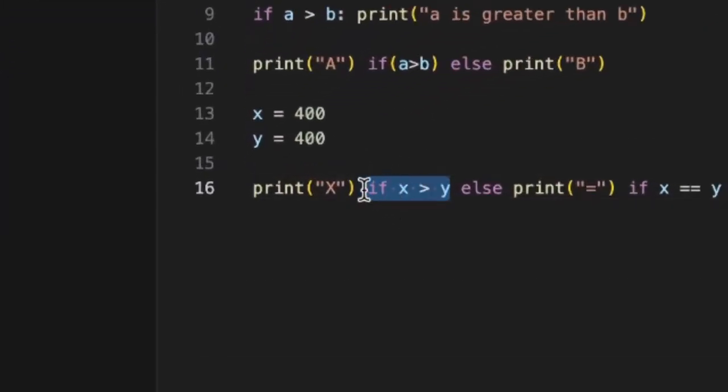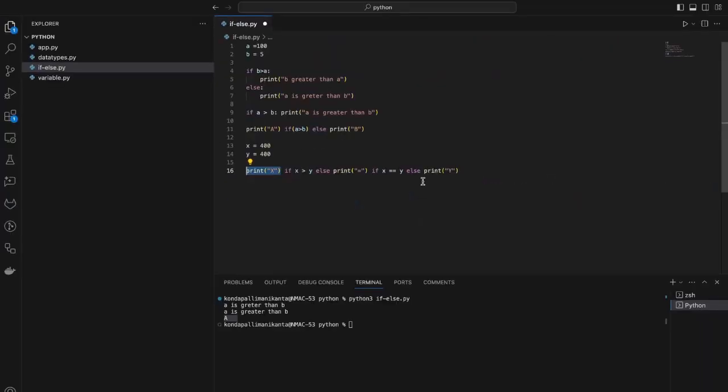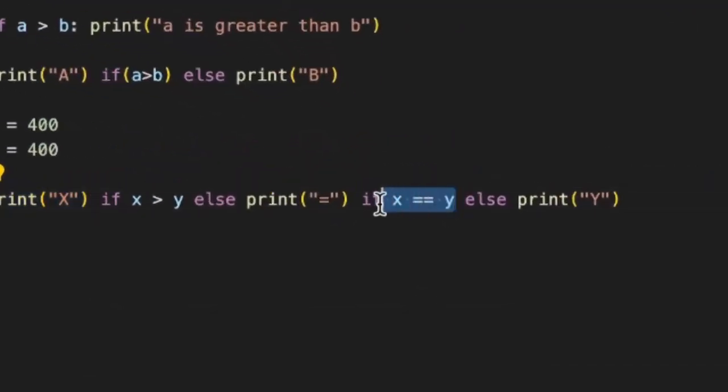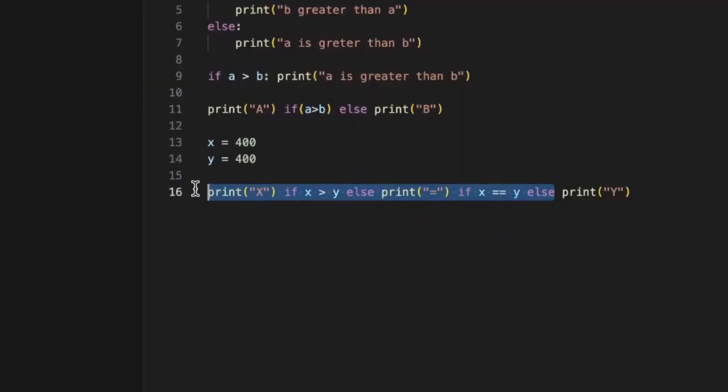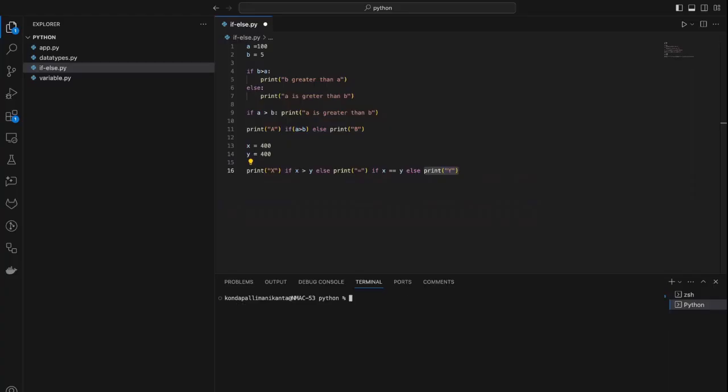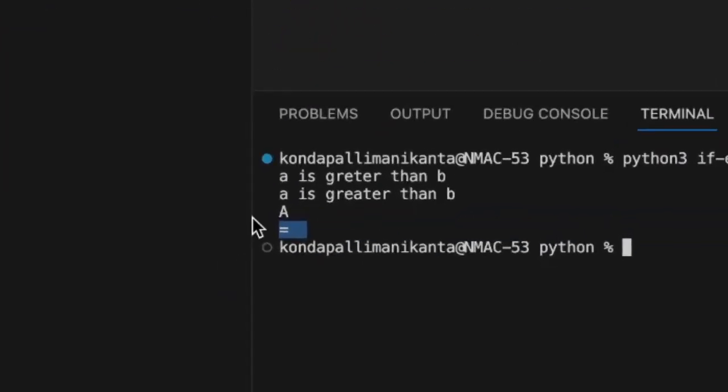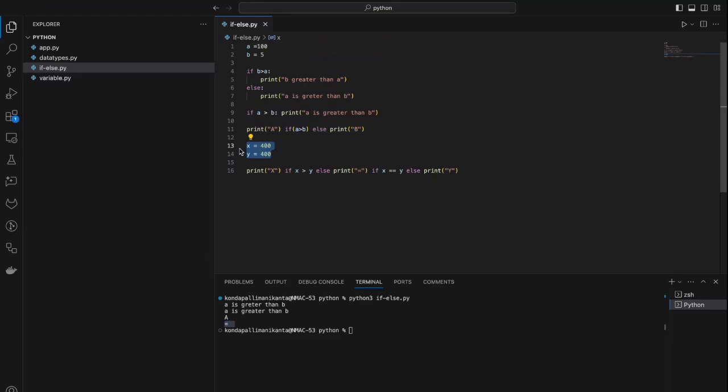If it is true, then it will print x, else it will check x equal to y. If this is true, then print equal. If both conditions are not true, then it will print y. Let's see the output. You can see this, it returned equal because x and y are both 400, right? Okay, now we can use logical operators here.